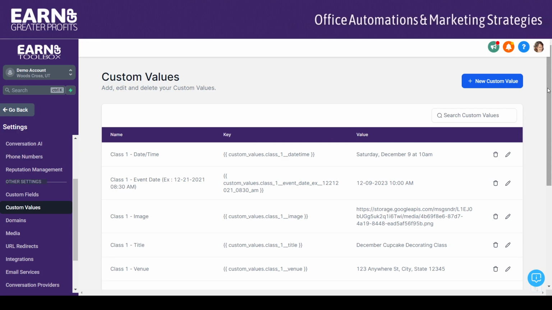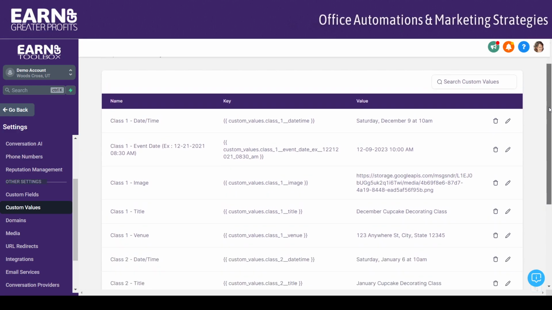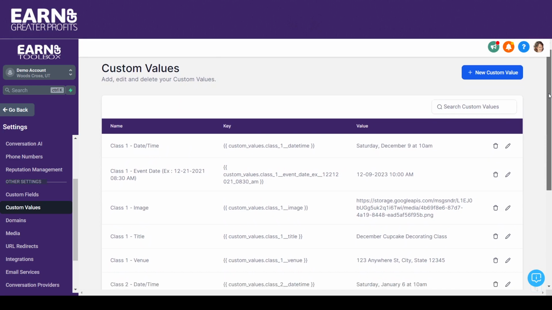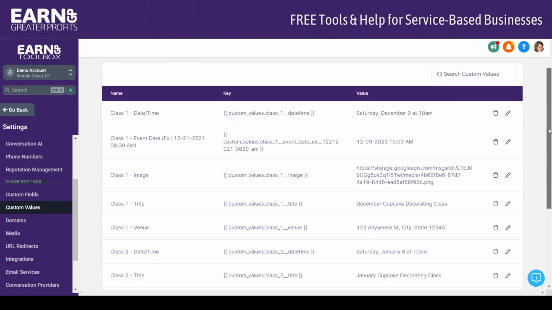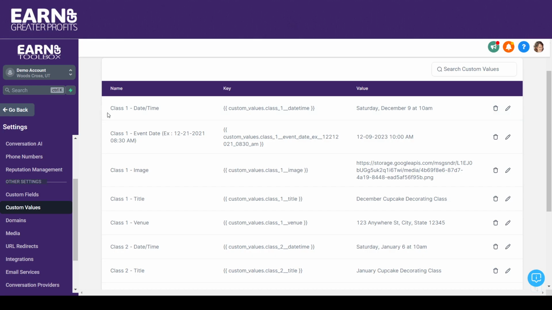So I have created the first couple of sets of what we need for our class. And this is at the point where you want to decide, okay, what information am I going to give when I'm offering the class, and what kind of information can I put in a custom value to make it super easy for me later on. So I've made the basic first sets. So I've named mine class number 1.